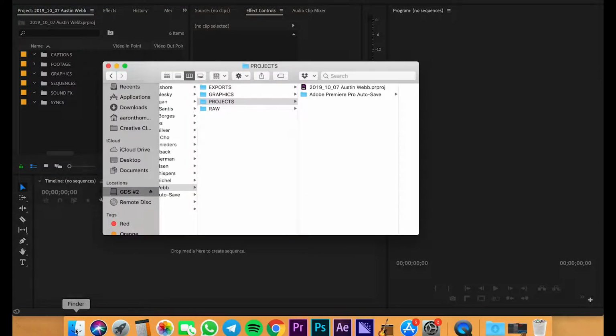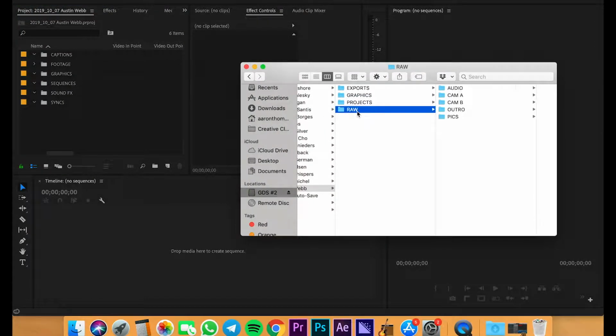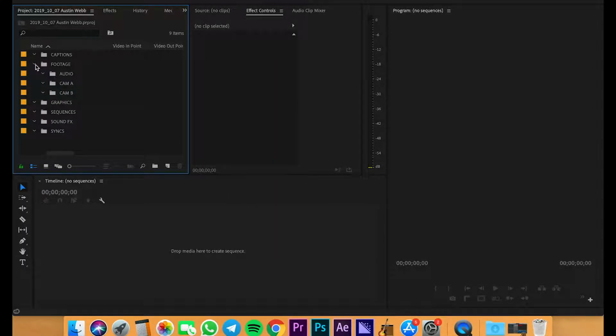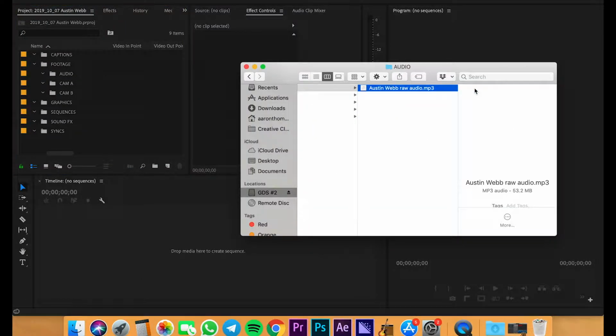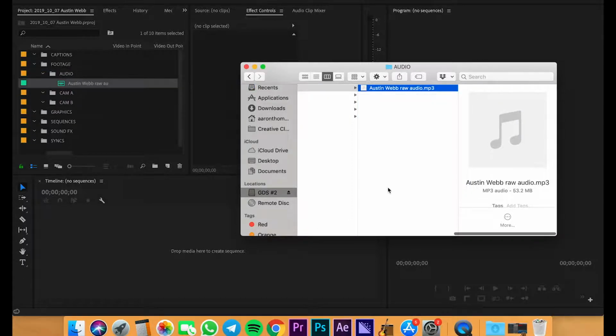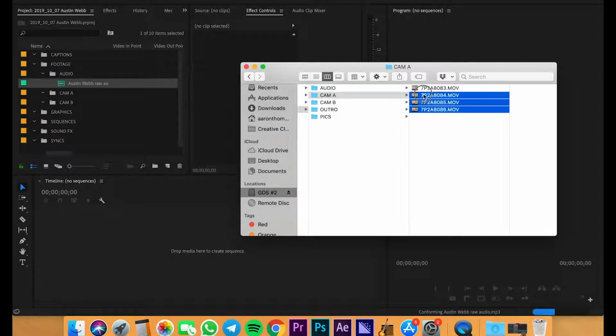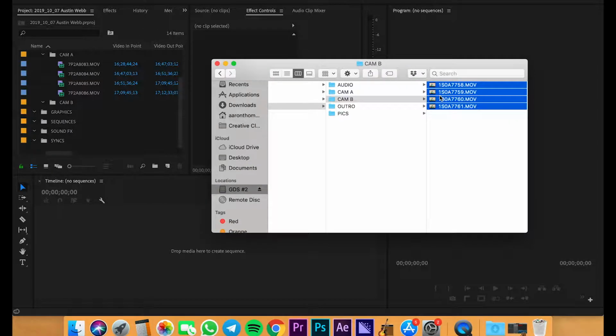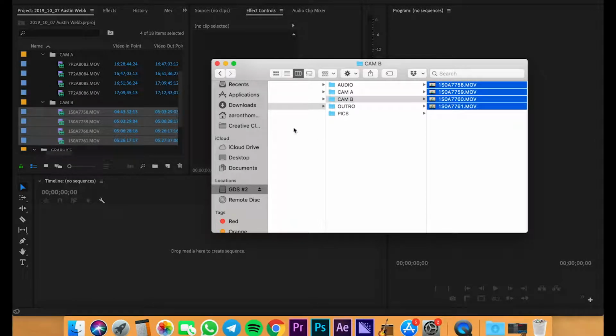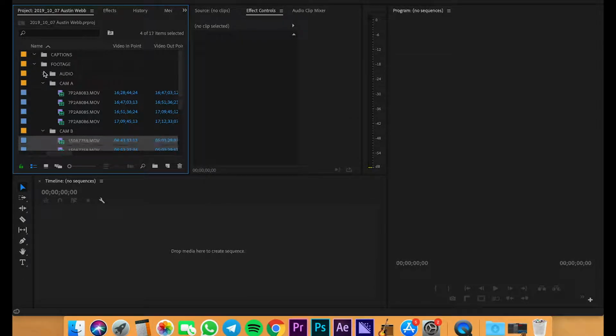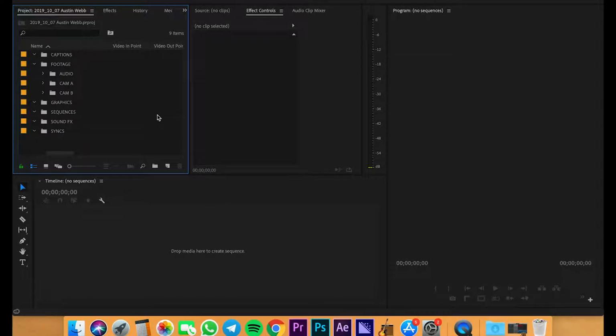So the next step is I import my raw footage, which is stored in my drive, into the project. There's a couple ways to do it, but I usually just drag it from the Finder into here. So this I'll drag into my audio, camera A footage, drag into camera A, drag camera B footage into the camera B bin, and then all your footage is imported. Woo! Save again. Quick shortcut for that is Command S.